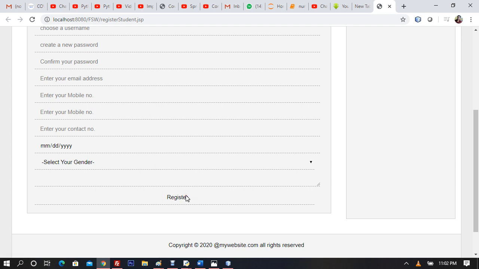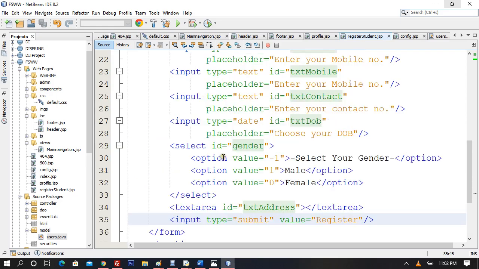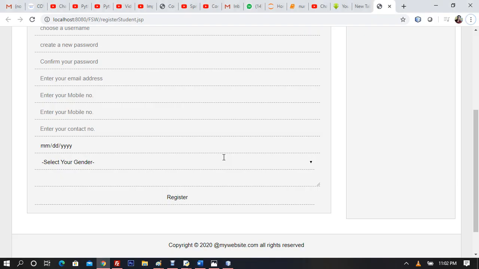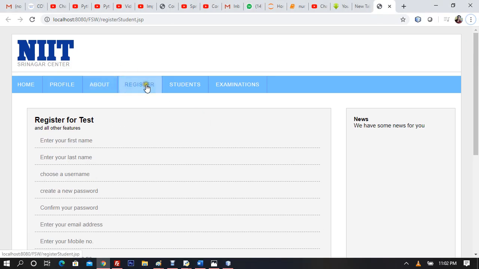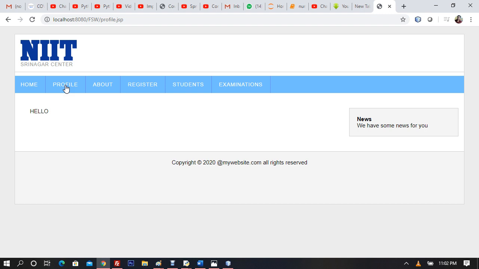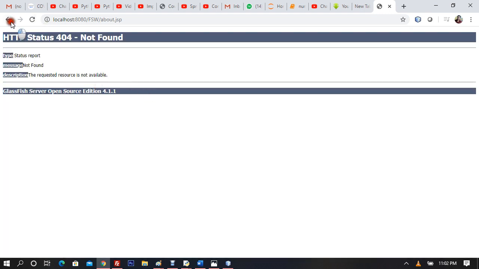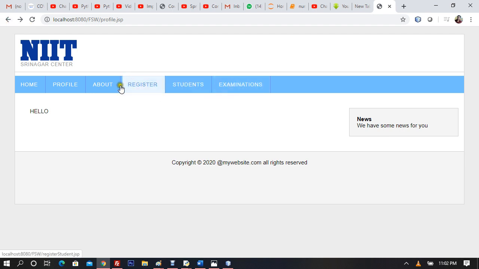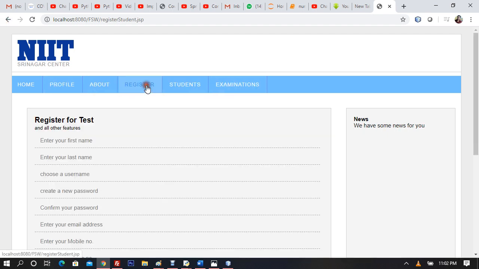Now you have input type submit here, and the value here is register. Right, so now everything looks fine here. If I go back and click on home, home has the articles as it is. And if I go ahead and see the remaining things, students is here. Maybe we have only profile, we have register, and we have home.